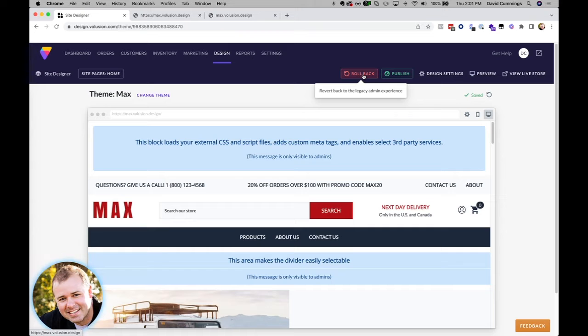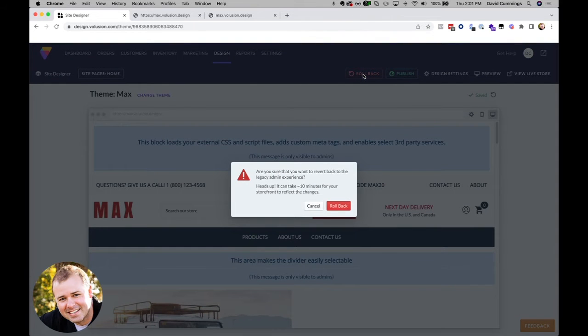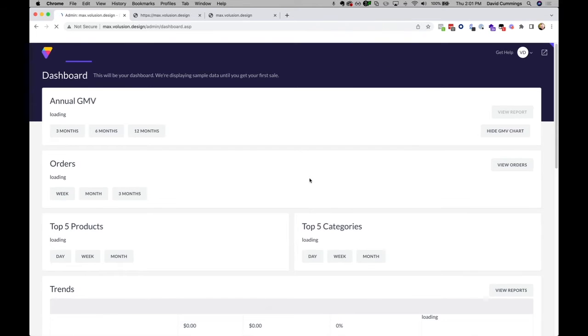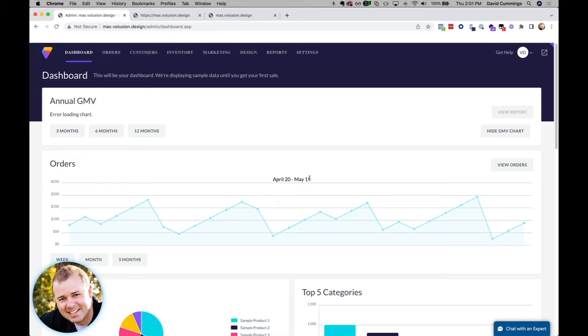So I can go ahead and click rollback, and this will give us a little message saying, are you sure you want to revert back to the legacy admin experience? And just to reiterate, that is the admin drop-down menus and links that are displaying, because some of those change. There's another message here saying it can take up to 10 minutes for your storefront to reflect the changes. That's only if we had published. So when I click rollback, the change is pretty much instantaneous. It's not going to take 10 minutes.